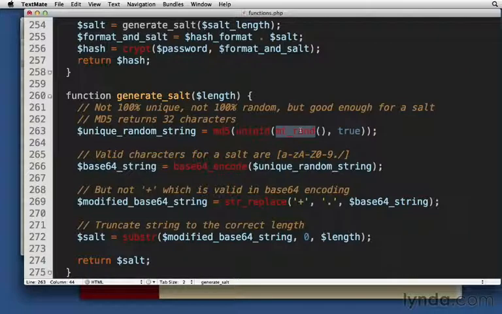We're going to use mt_rand to get a random value and pass that into uniqid. That'll guarantee that we get a unique ID back. True tells it to be a little longer, a little more secure. And then we're going to pass that whole thing into the MD5 hash. Now, the result of this is not 100% unique, not 100% random, but it is going to be good enough for using just for a salt.